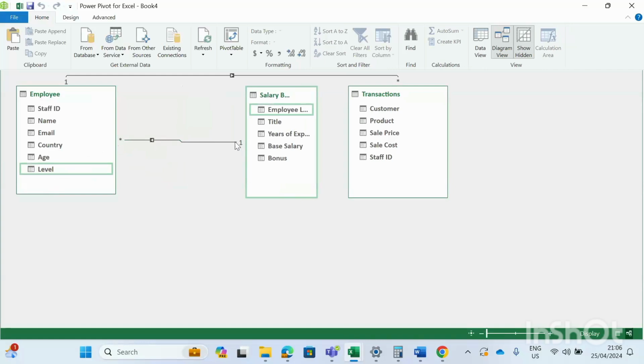We have here a connection of one to many. And what you'll realize is that if you place your cursor on this particular line connecting the two, you can see the connection that you have made being highlighted. You can see from my employee level is being highlighted, from salary brackets, employee level is being highlighted. If I place it here, staff ID and staff ID are being highlighted. So those are the two connections that you have created.